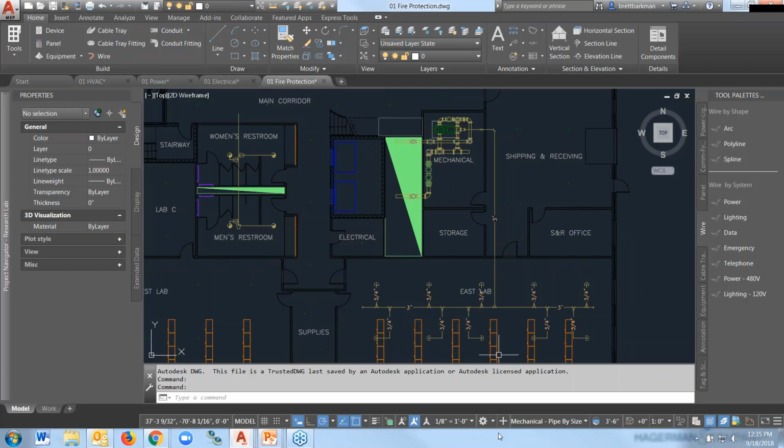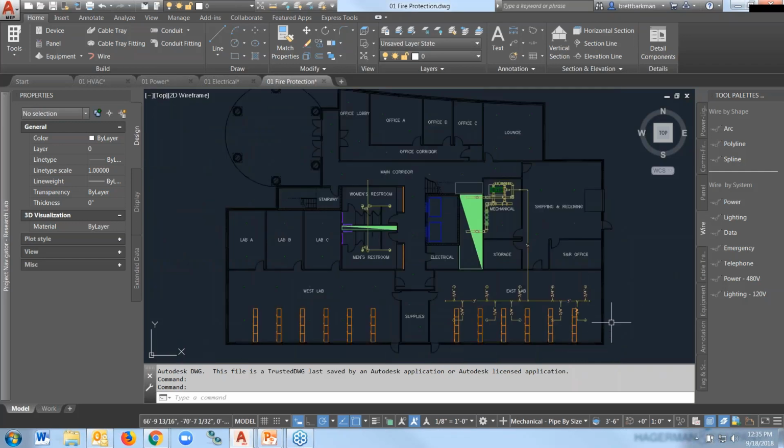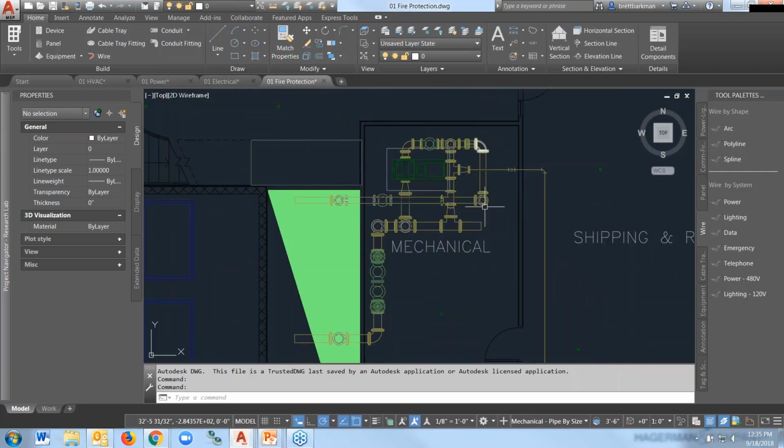That's a setting that controls that. This particular project is set to show single line pipe if it's below 4 inches, but you can see up in the mechanical room it's showing double line for anything over 4 inches.